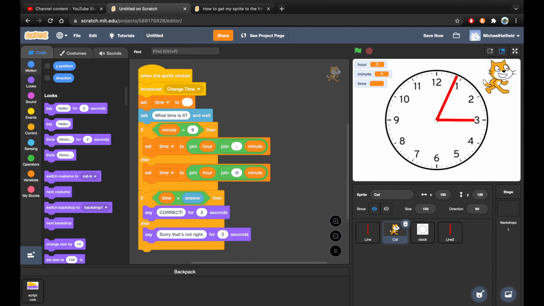Now we're going to turn these off in a few minutes to make sure that this works like it's supposed to. And then if it's less than 9 minutes, if it's a single digit, we're going to add the 0. If it's greater than 9 and it's already a double digit, we don't need to. Then we're going to check to see if the time equals the answer. If they're equal to each other, then that means we got it right. Otherwise, we got it wrong. So let's test him out.